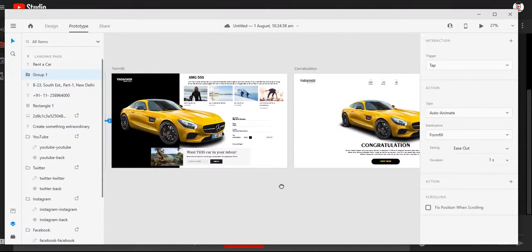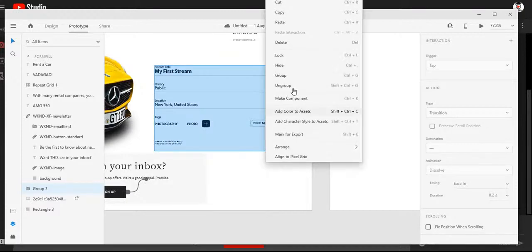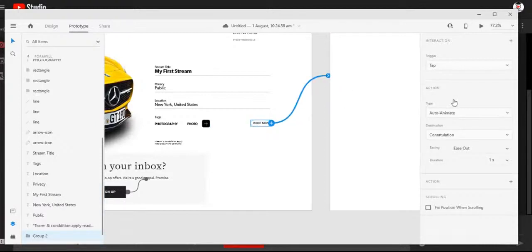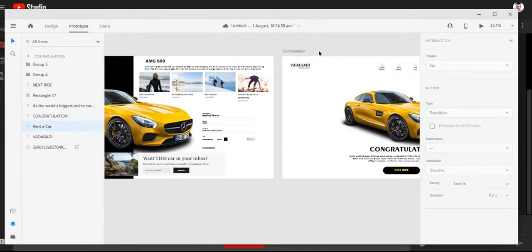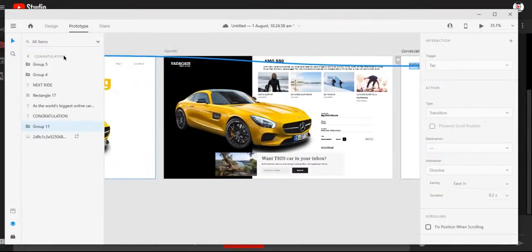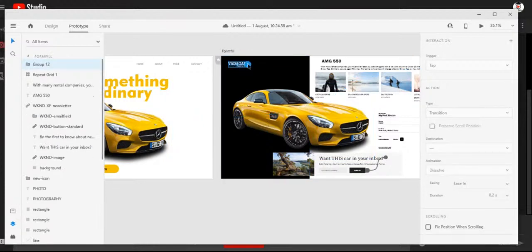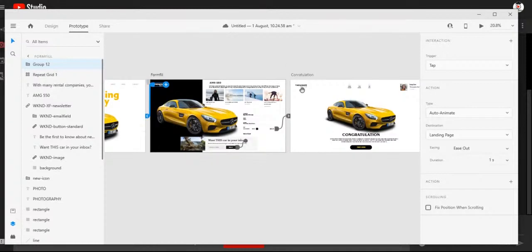So next, I just select here, right click on group. I select the book now, and I just link book now here, and it's auto animate. 1 second, no need. And I just select the car body and group them, and drag this one to the first page. Control G. First time to drag to the page, right? So when I click on the logo, it comes up to my landing page, right?